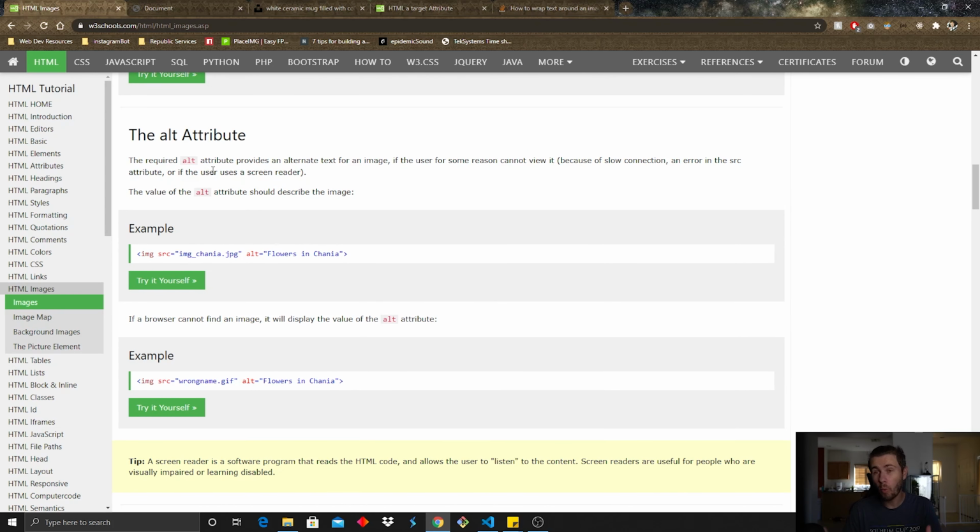Remember, it's a required attribute for a couple reasons. If there's an error, if for some reason the image doesn't load, it is going to provide alternative text to display in lieu of that loaded image. So let's see what that looks like here.